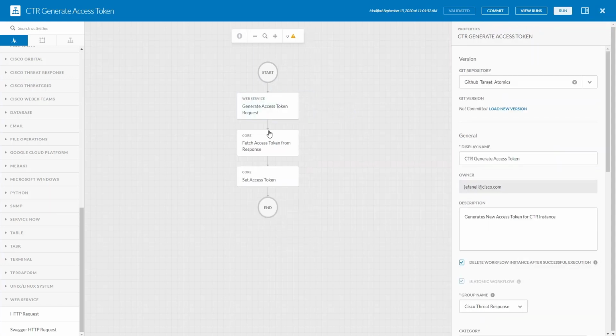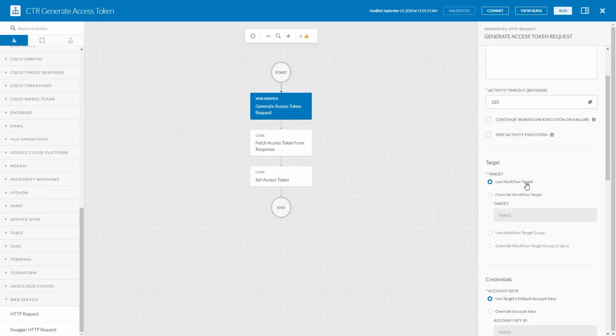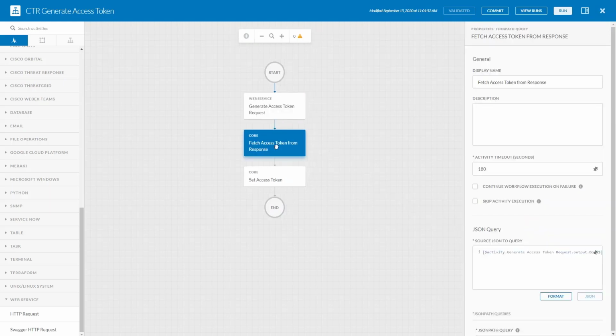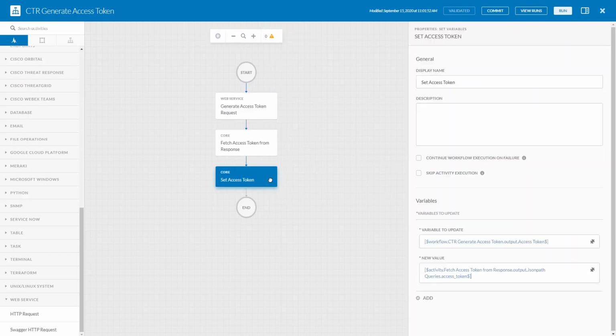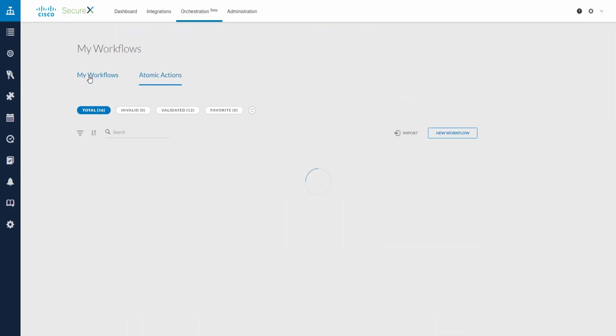So within here, for this process, it's generate a token. So I'm basically logging into CTR, and here's a workflow target, my account keys, and this is the relative URL, OAuth2/token. Right? That's the URL. I'm going to do an HTTP POST to go grab a token, and then grab that token and put it into a format that I can read, and then set it so I can call it in another variable later, right? So it's a sequence of events here. So let me get out of here and go back to my actual demo I want to show you.